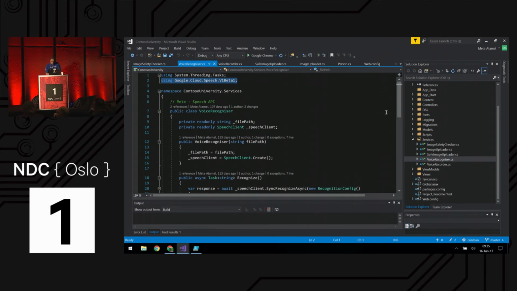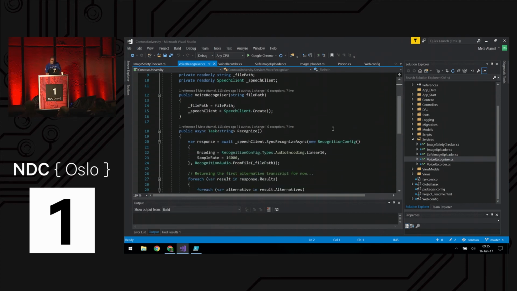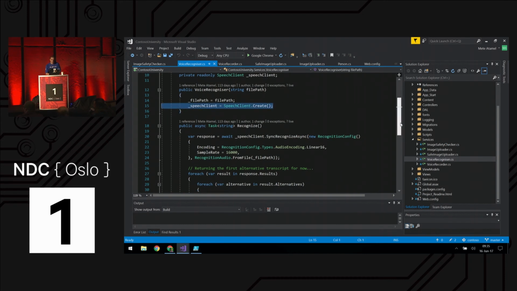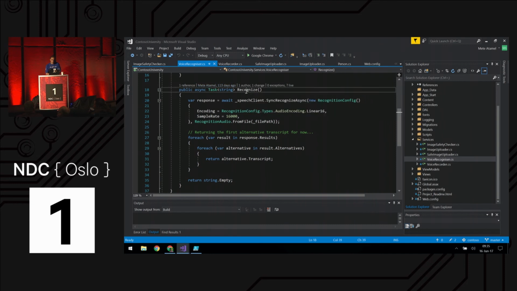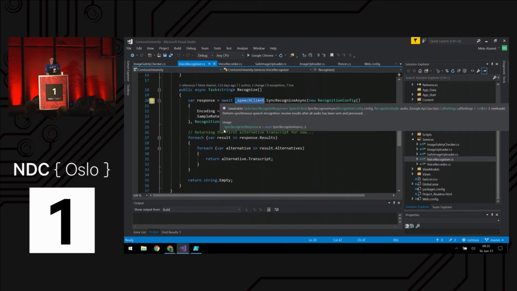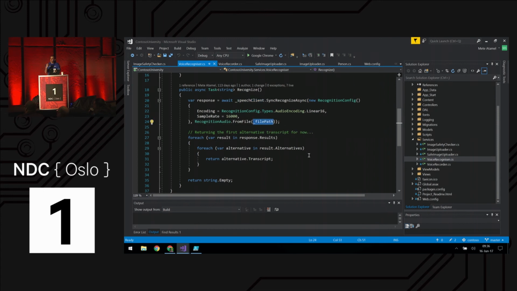And just like before, we create a client. This time the client is called Speech Client. And then we have a method called Recognize. What this does is that we call Speech Client, and then we pass in our file, the file of our voice. And then we pass in some configuration for the speech. I think these are the defaults, so I'll just keep it as it is.